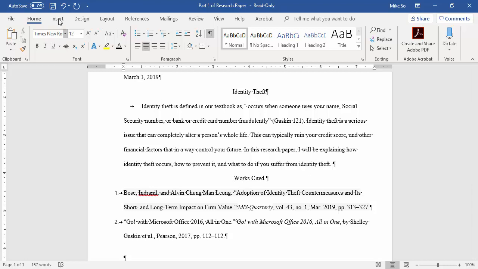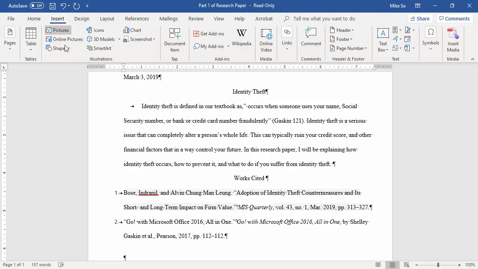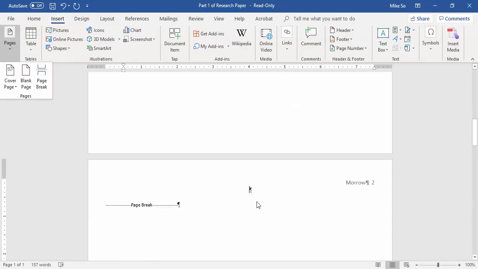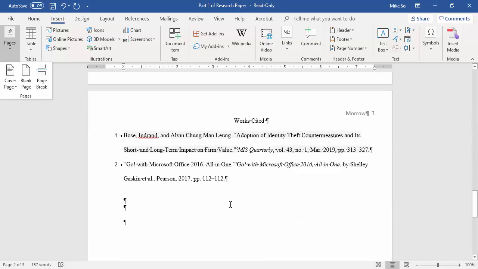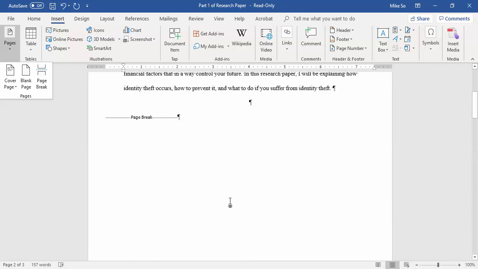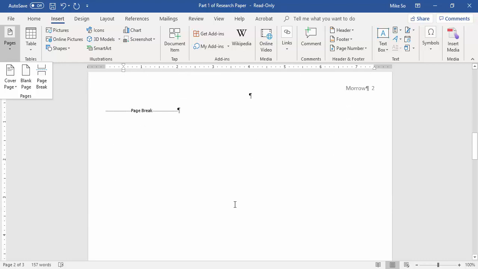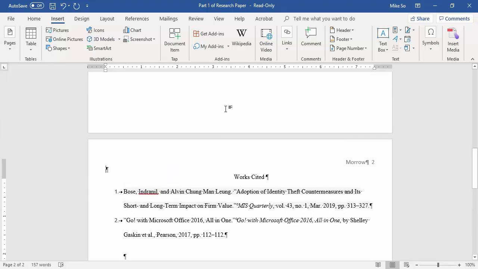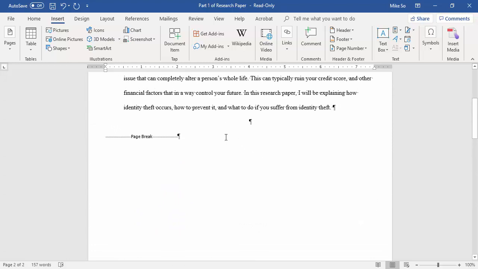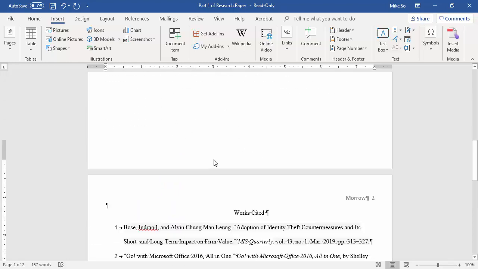So what you want to do is click before works cited, delete the returns, go up to insert page, page break. This will always make sure it forces it to the new page. Looks like I went in and created two page breaks. I must have clicked on it twice, so I'll delete the one. But that's what you want to do is create the page break instead.